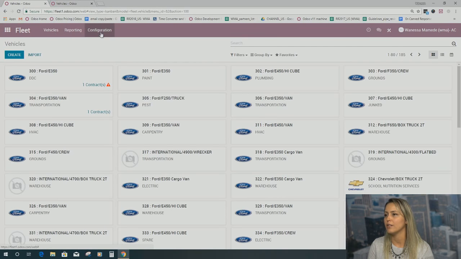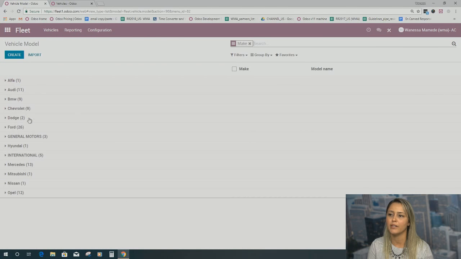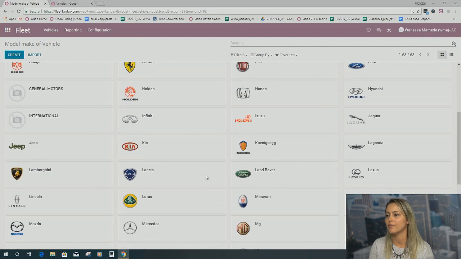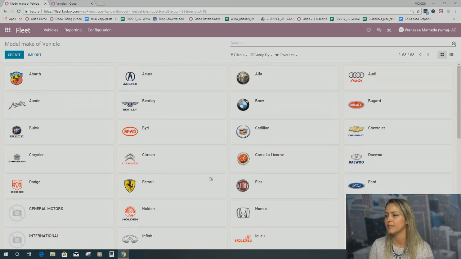I want to show you some things on configurations. On configurations, you will see that we have the models already here. We have Audis, BMWs, all the good stuff, Mercedes. The model make of the vehicles is already created. We have everything with the brand and the picture. So like I said, this was also imported into Odoo for this webinar.